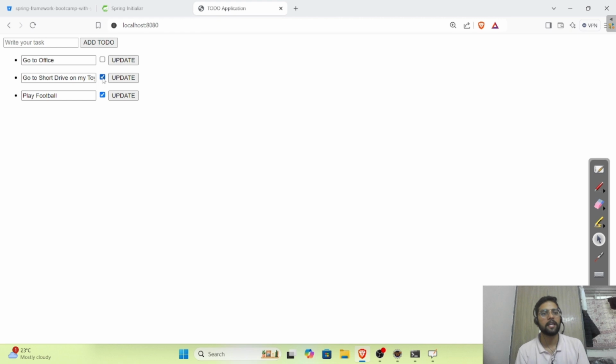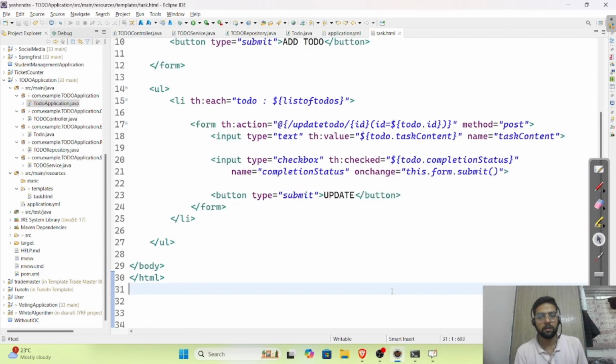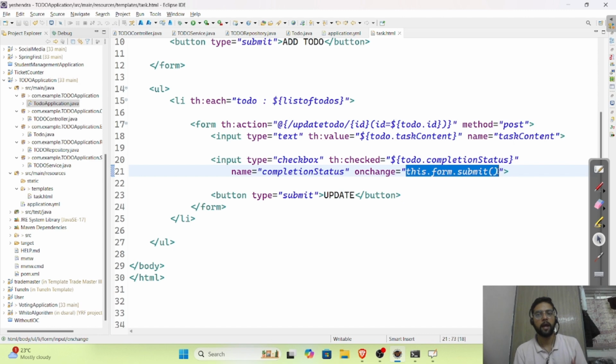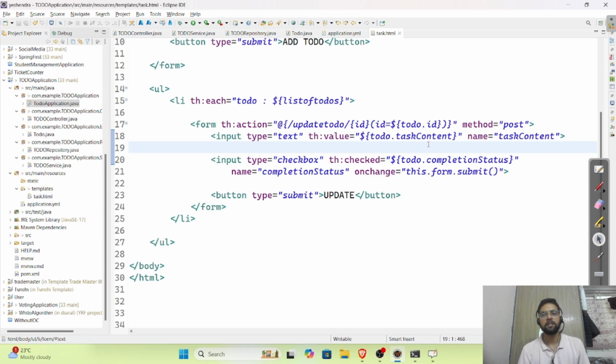So when I'm checking it, it automatically submits the form. When I'm just editing the content, then I have to click the update. When I'm checking it, it is a completion status, that means done, and it automatically submits the form. See, it is coming from the database. So this is what onchange does: when the checkbox changes, submit the form and update whatever status it has. That is good. Updation is done.